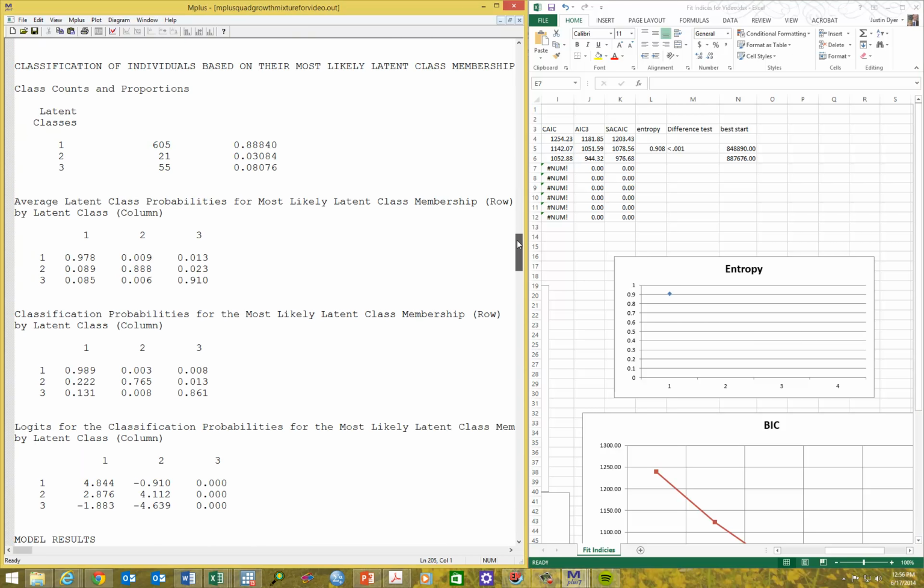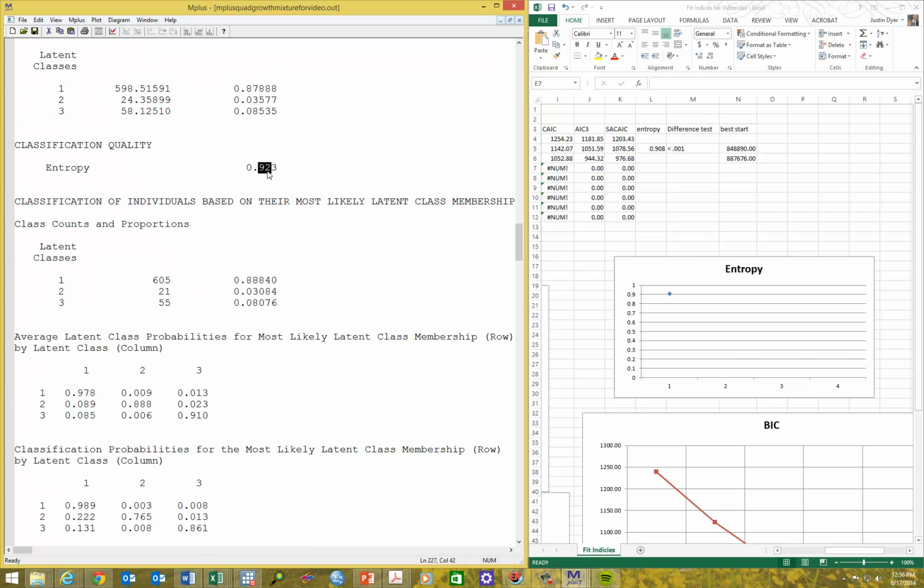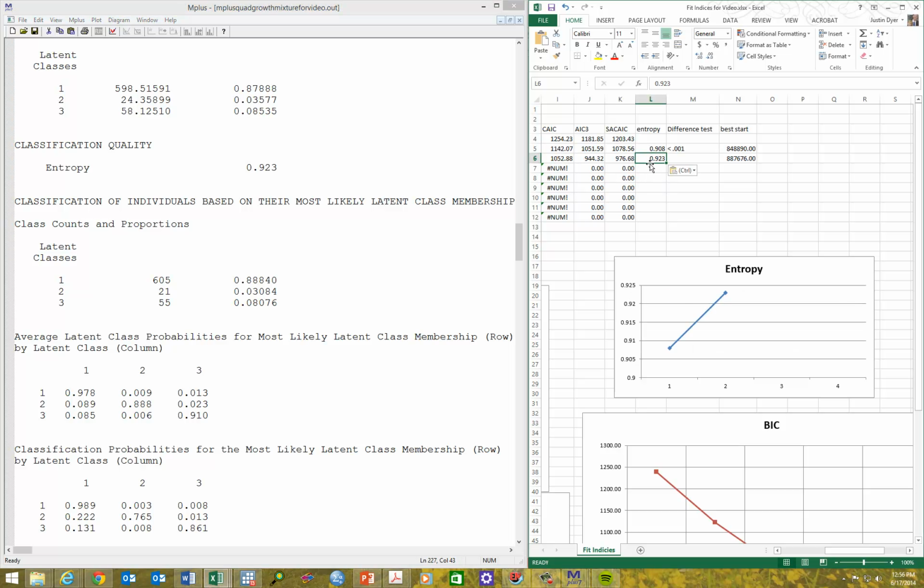Now I have entropy here, so let's find our entropy value, and we can put that in right here, entropy 0.923. The entropy is actually a little higher, which is good. The closer to 1 that entropy is, the more indicative that we are actually classifying people pretty well.